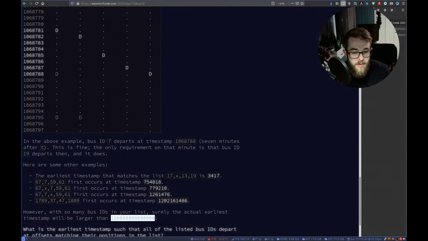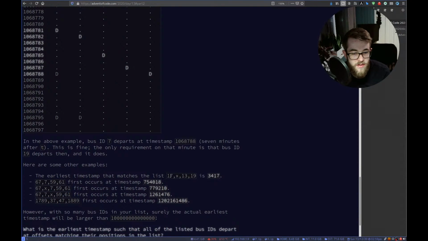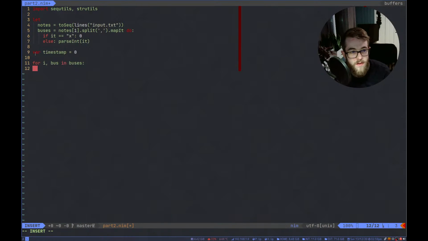The timestamp must be such that the first one strikes that timestamp. So we can go, actually we can increase, what we can do, we can do a for time in count up from 0 to int.high at an interval of our first bus.